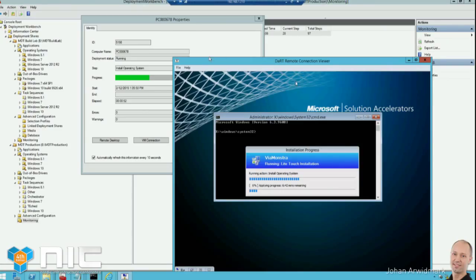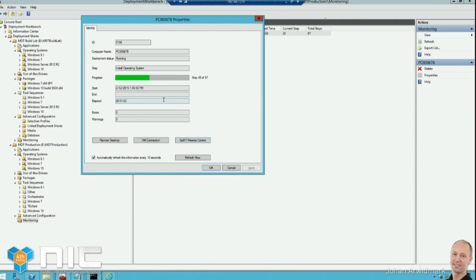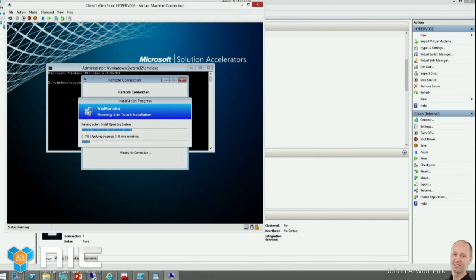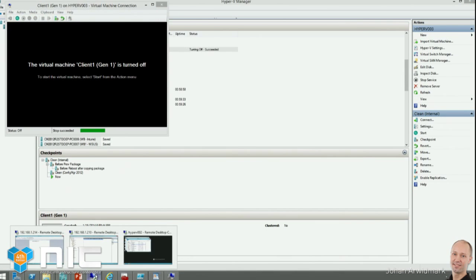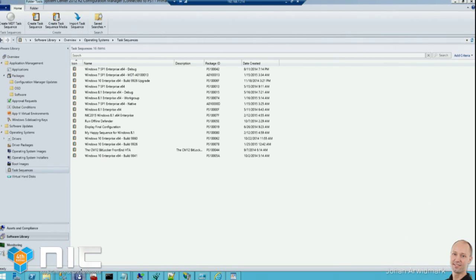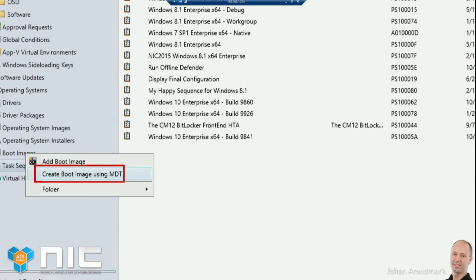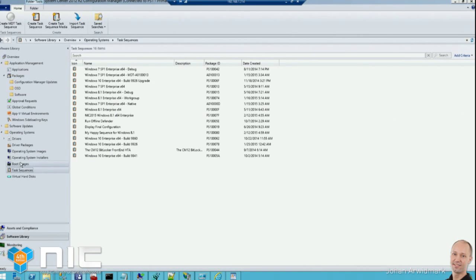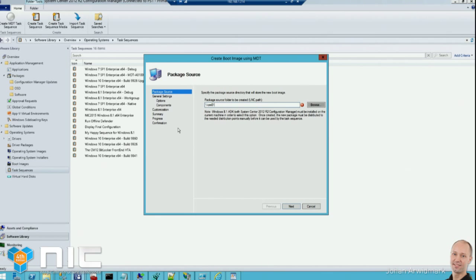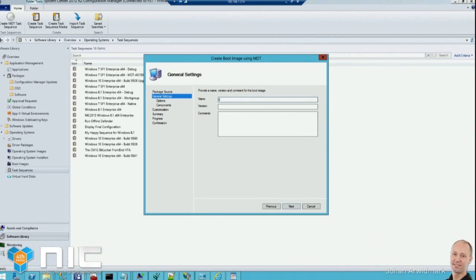So how do I enable this in ConfigMgr then? Well, the service is the same. The line that you add to the ini file is the same. The only thing you need to do is create that boot image of yours. So I will close this deployment, go back to my ConfigMgr site server, right-click boot images, and since I have extended with MDT, I have this option available. So I will select that, give it a path where I want to store it, and give it a name, test.